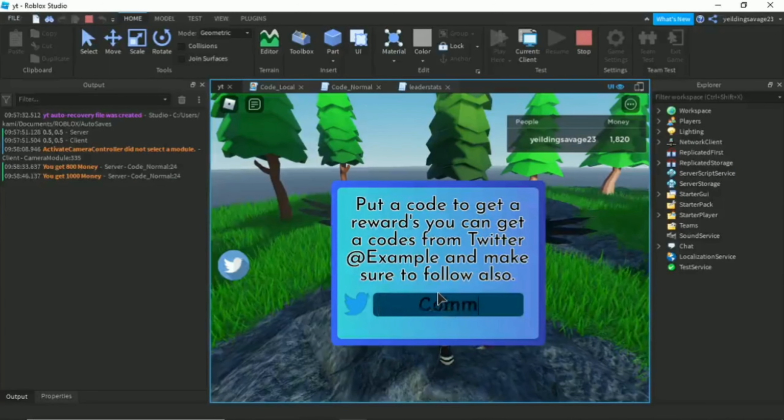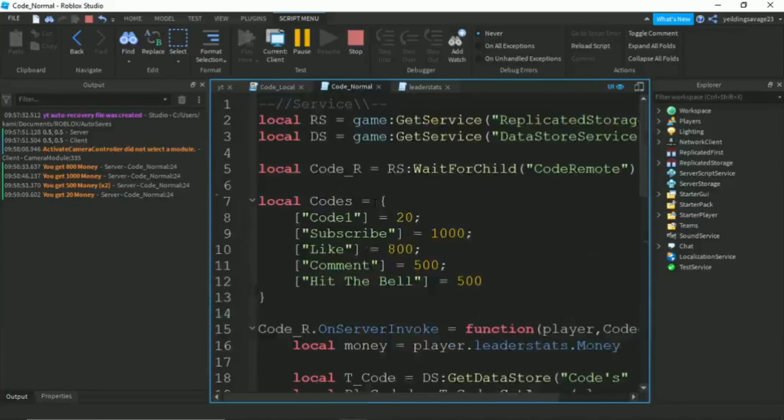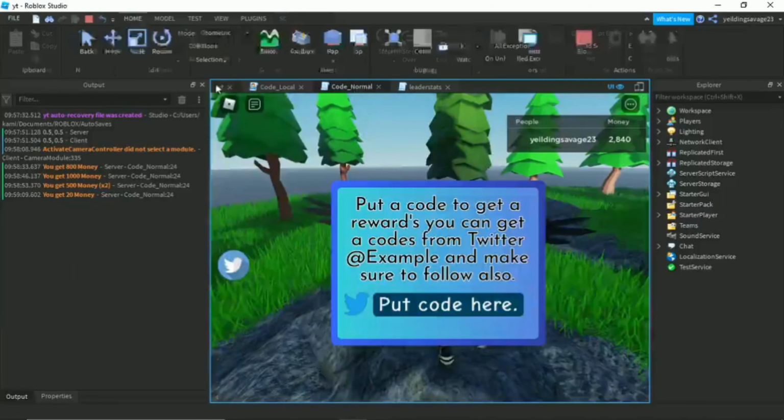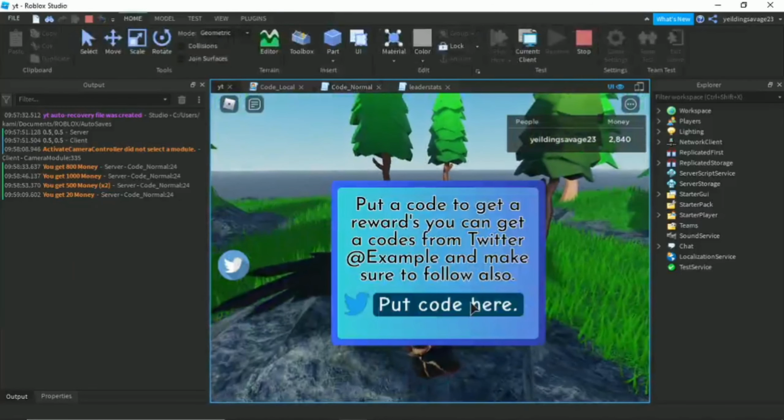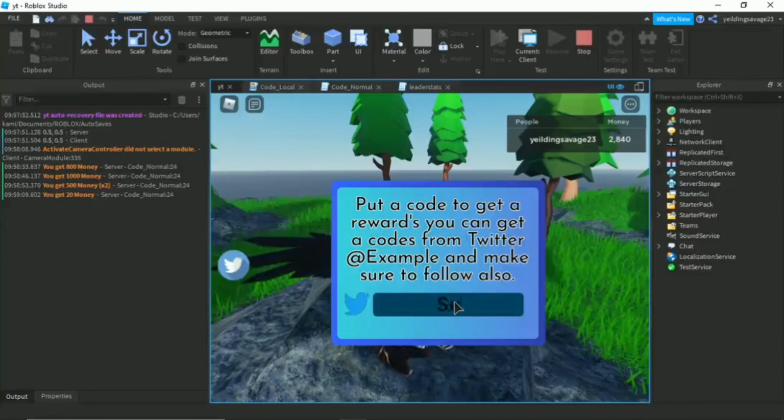And it's back for another, put the code here. So let's hit the bell. Let's try this. So you will get 500. And the code 1, the old code, is working properly. So what's the code again? Comment. I already redeemed the comment. So if we type again, it says you already got the code. So maybe that's the end of the video.